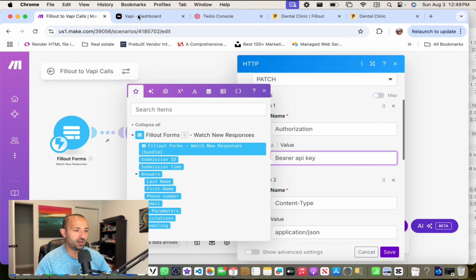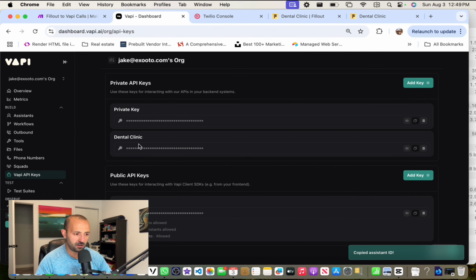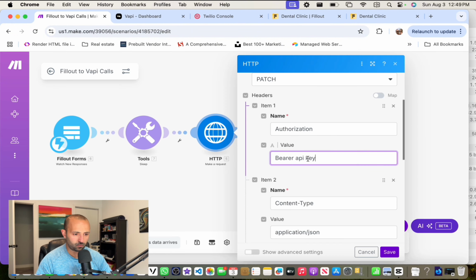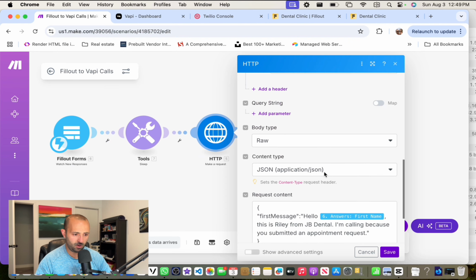And then this here is your API key. So go to Vapi API keys. I added a new key. You see here, dental clinic. So add a key, and then copy that ID. Punch it in there. There we go.